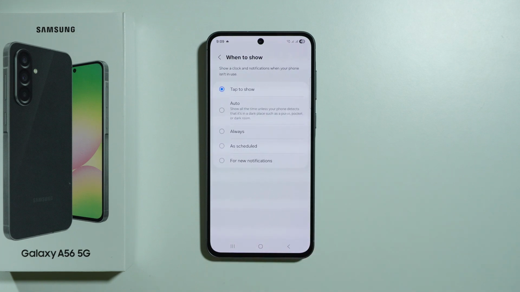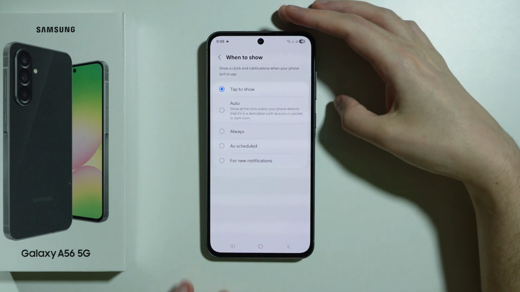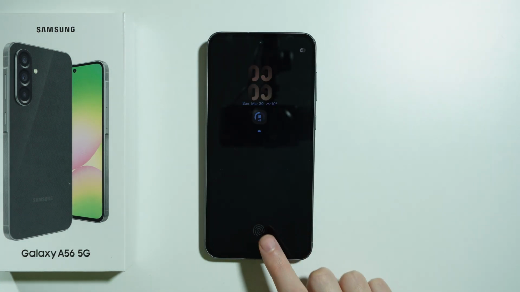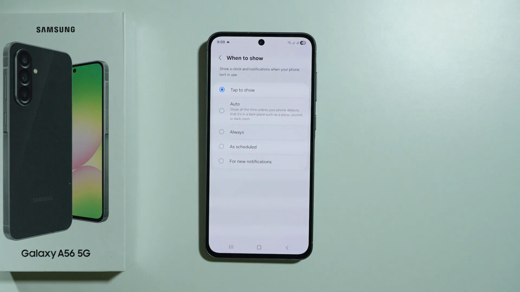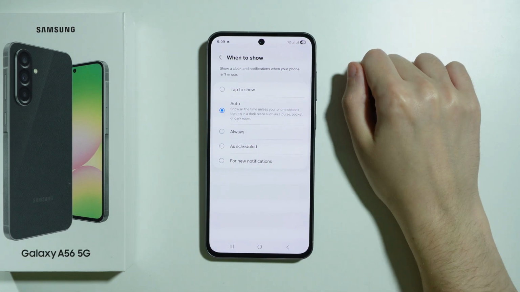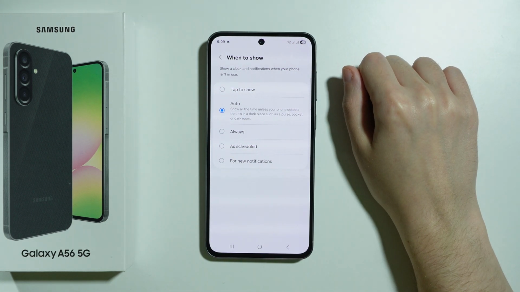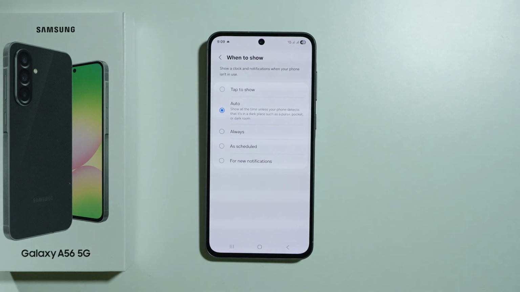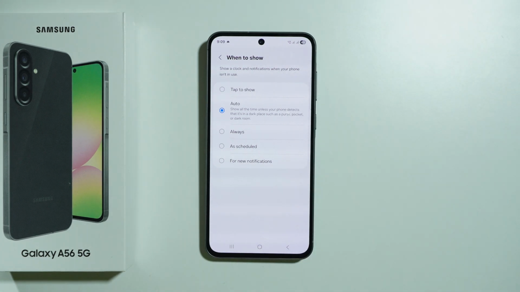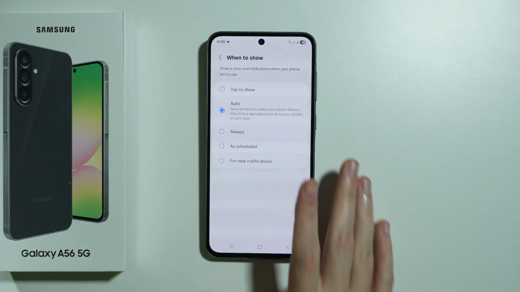By default, it is set to tap to show, so you should be able to lock the phone and then you can tap on the screen in order to show AOD. However, if it's not working, you can, for example, switch to auto, and the always on display will show all the time unless your phone detects that it is in a dark place, such as a purse, pocket, or dark room. So whenever you turn off the phone, or lock the phone actually, then AOD should be visible right after.